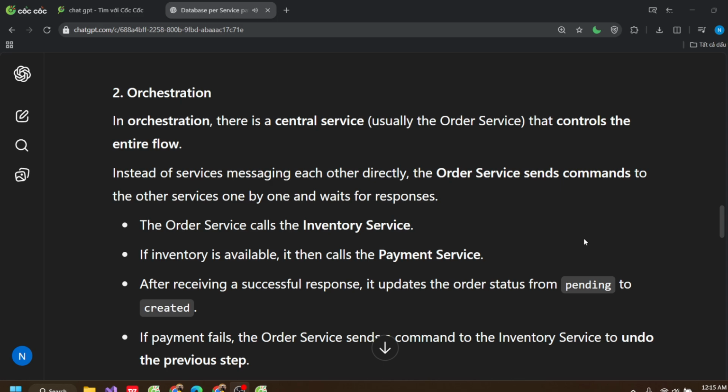2. Orchestration. In orchestration, there is a central service, usually the order service, that controls the entire flow. Instead of services messaging each other directly, the order service sends commands to the other services one by one and waits for responses.